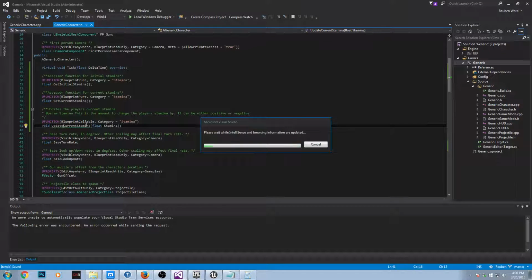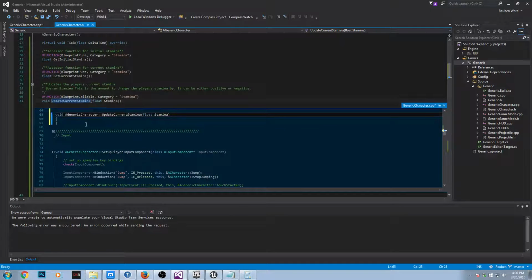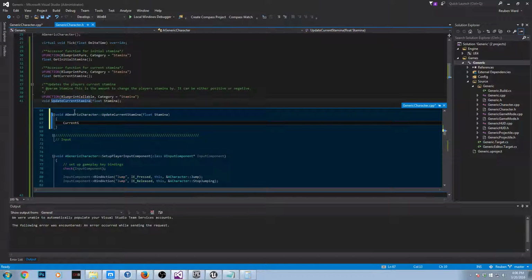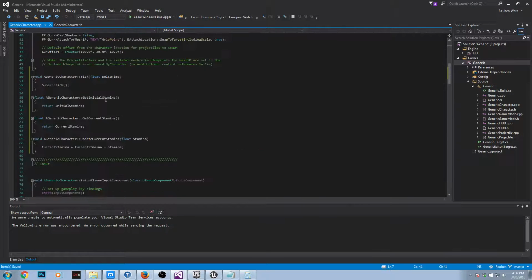Basically, it's going to take stamina and it's going to change the player's stamina by whatever value we give it. So we're going to use that inside of the tick function, and basically that will let us slowly drain the player's stamina. And then we will send it to our HUD, and our HUD will display it on a little progress bar. So you'll see the bar slowly drain as the character runs out of stamina. So in here, I'm just going to say current stamina equals current stamina plus stamina. So very easy stuff. Let's go into the tick function, which is here.